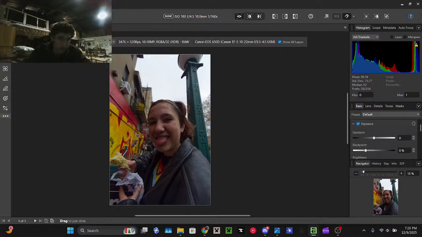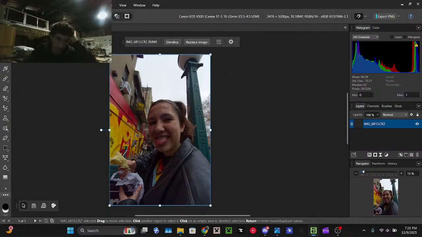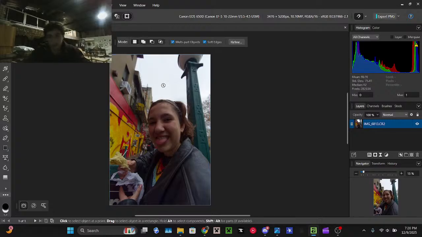I think we have to do masking to get any further with this. So time to exit and go to masking. Duplicate our layer. Yeah. Okay.